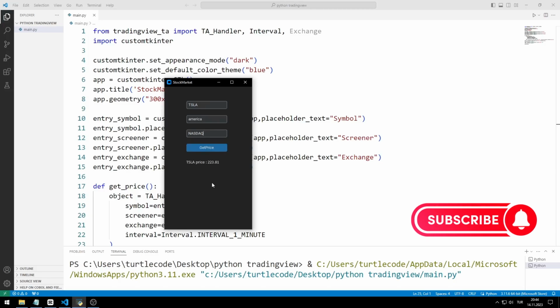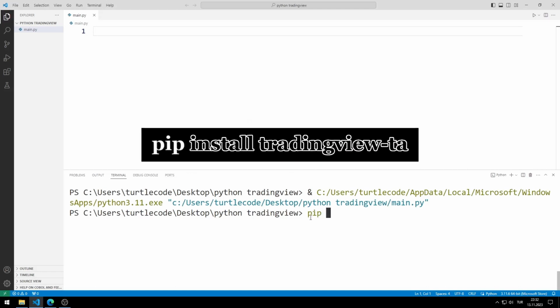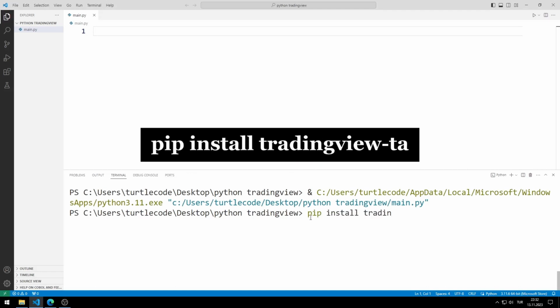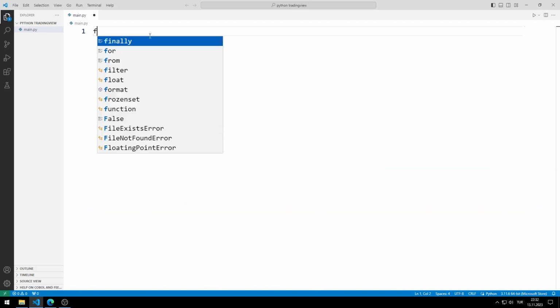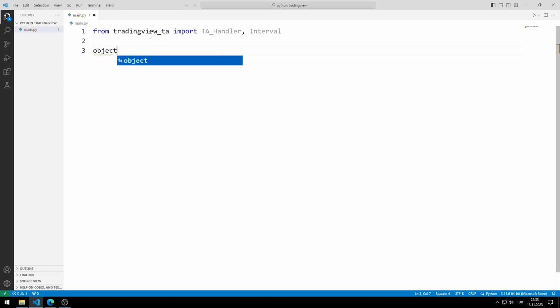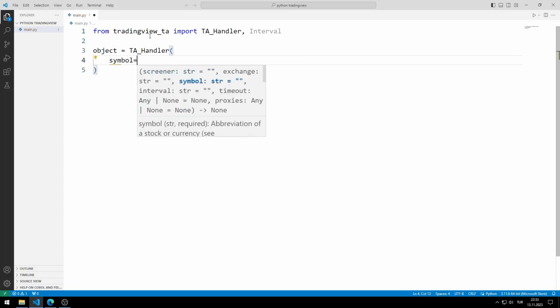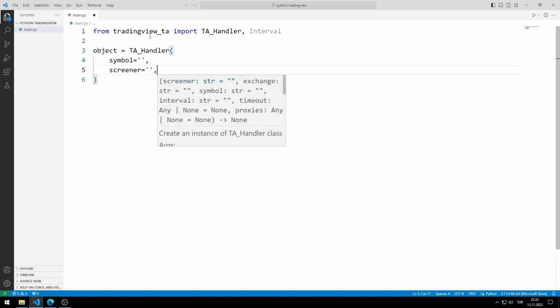So let's start. First, I will transfer the TradingView library. I can use this code in the console screen. I import the necessary libraries. I will create a variable. I can access stock market and crypto prices using the handler function. I need values such as symbol, screener, exchange, and interval.